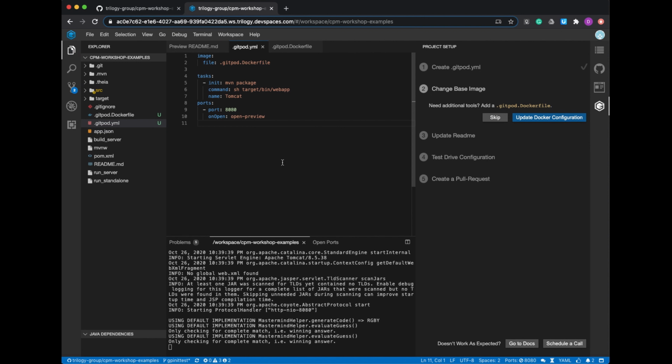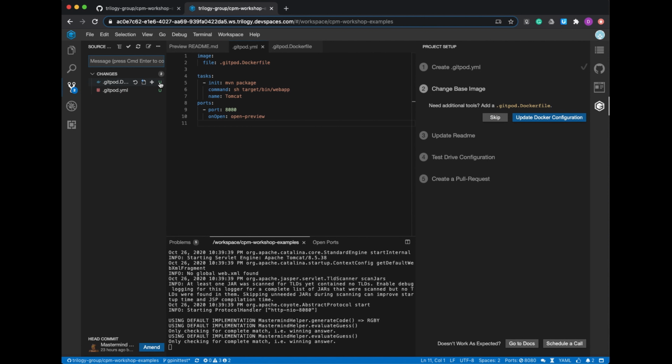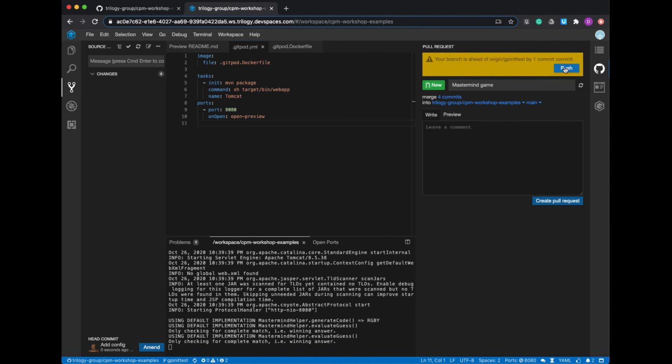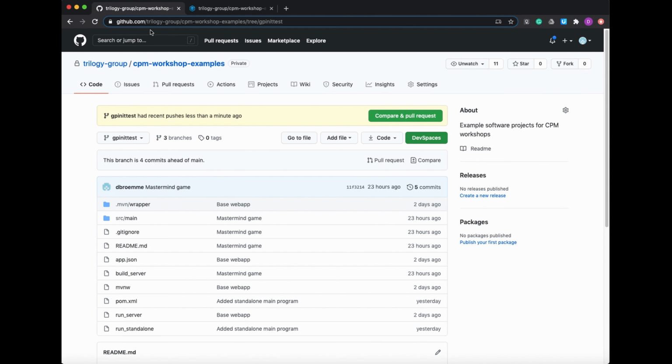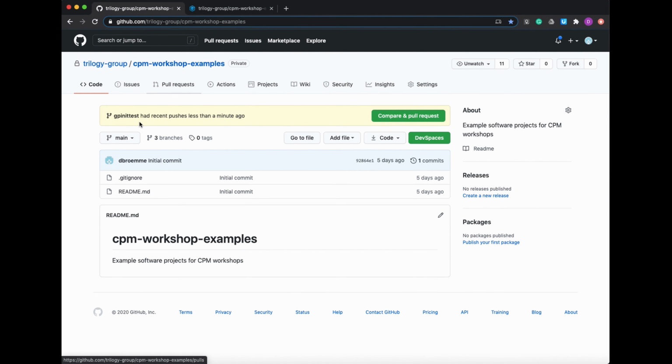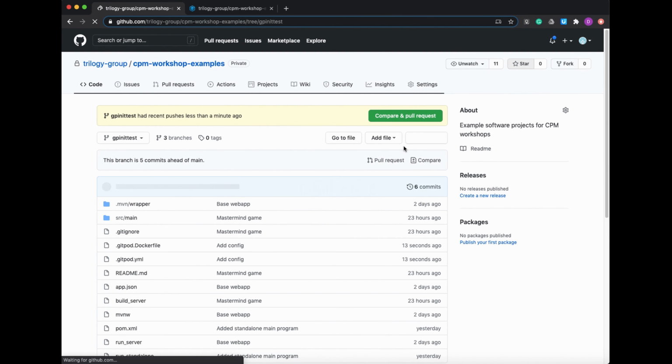So now that we've got all that, we can go ahead and save these changes. And these changes are not going to take effect until we actually restart our workspace. And we also need to check in these files. So let's do that. We'll check in to our Git repo, and then we'll go ahead and push to the branch. Once this is pushed, now I can come back here to GitHub, and let's go to that same branch.